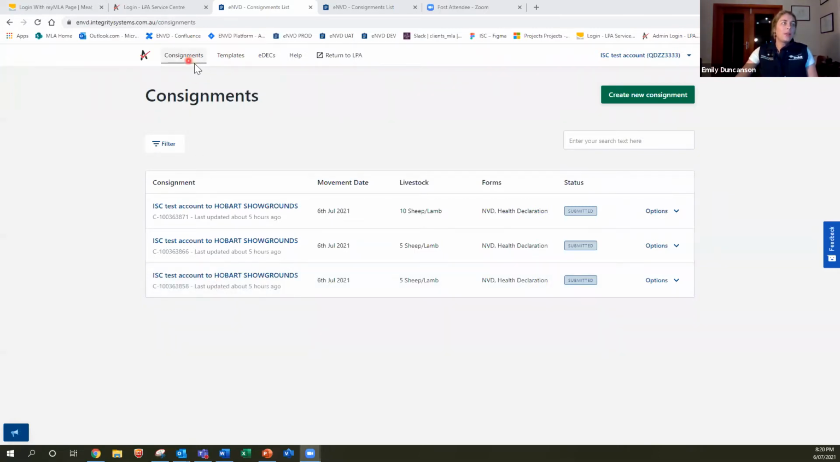You'll notice up the top here that I'm on the consignments tab of this page, and you'll also notice that there's a few other tabs across the top here. If you've previously used any historical systems of ours, namely the eDec system, you'll be able to find those historical consignments under that section there. And of course, if you do have any trouble or you want to go back to LPA, you can access help and return to the LPA Service Centre from the top. Over on the right-hand side, you should have your login information here, and this tells you what account you're logged into.